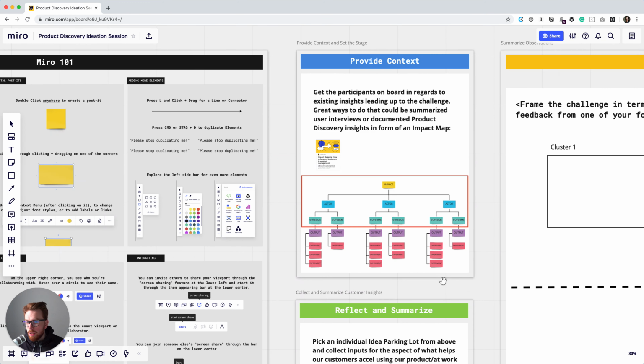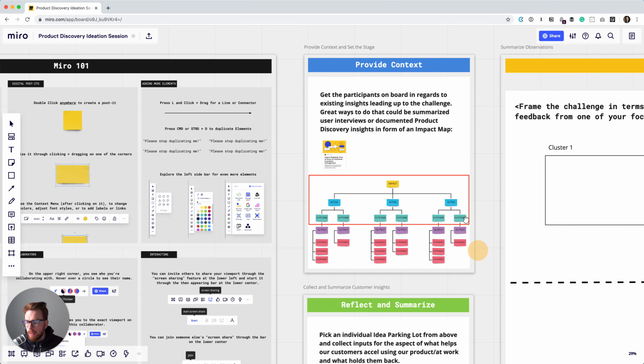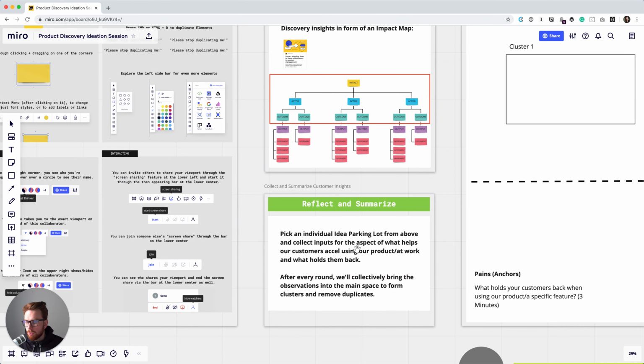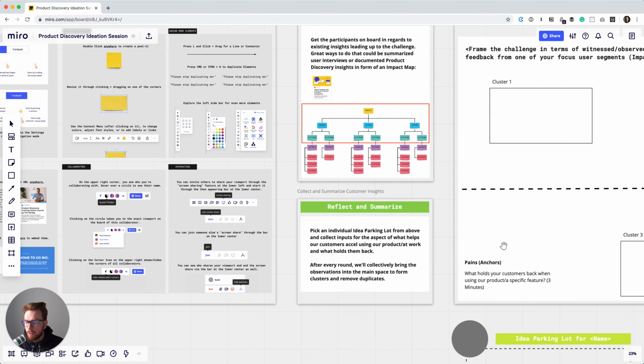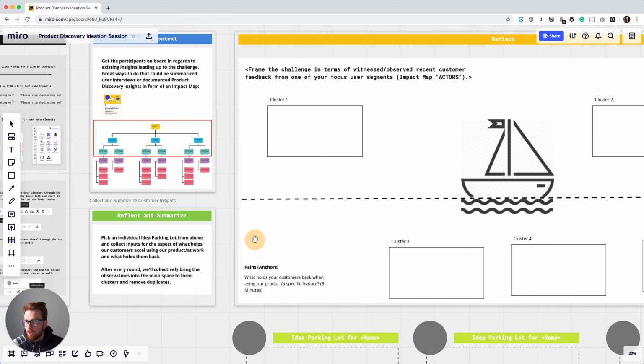Now, the first real activity you could do here, and again, this is highly optional, is to allow people to reflect and summarize what they have learned so far. For example, you might want to focus on a specific user group and how they behave, and a fun way to document and collect what's working well for this user group or what might not be working that well is to use the sailboat metaphor.